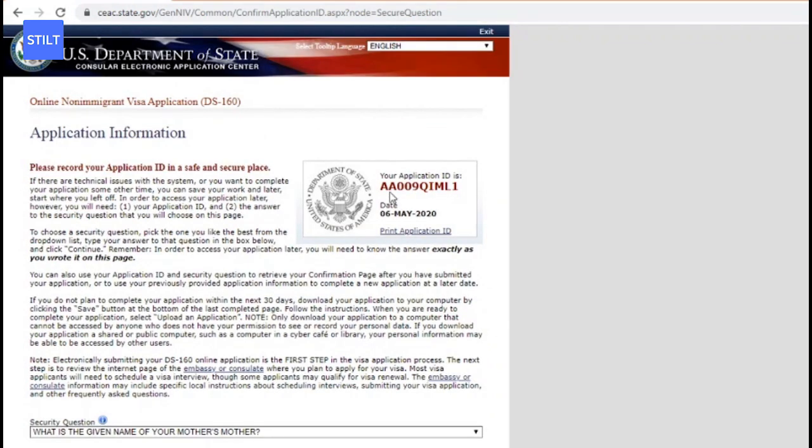So now they give you an application ID as soon as you get started. This is my application ID. So what you need to do is you need to at least write this down somewhere, or take a screenshot of it on your phone or your computer and save it. This is extremely important, this application ID, because the way you get to access all your future procedures is by this application ID. So make sure you save this.